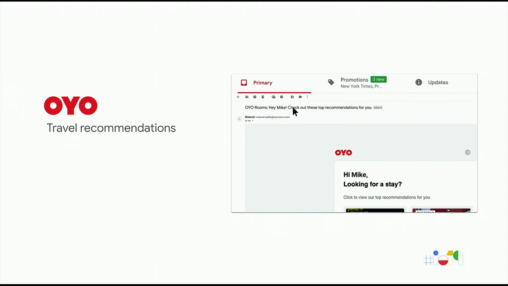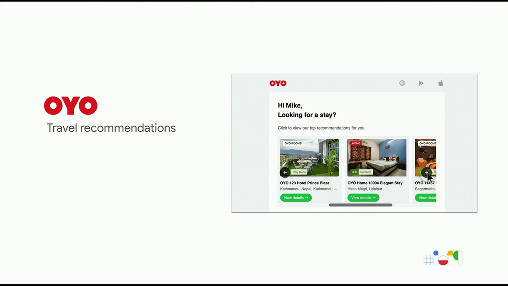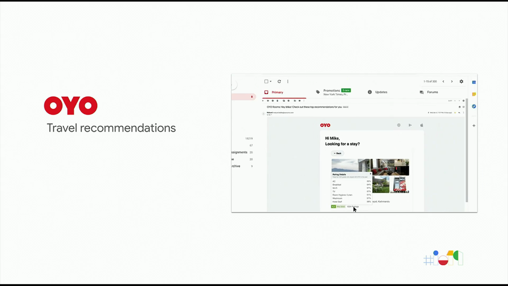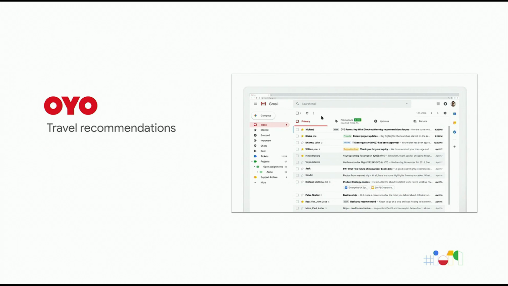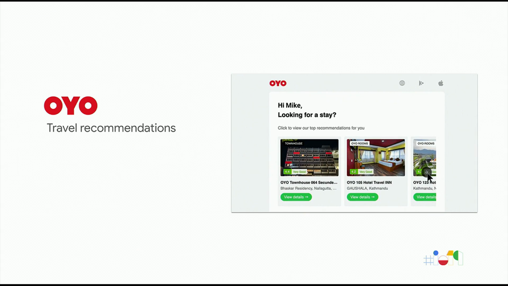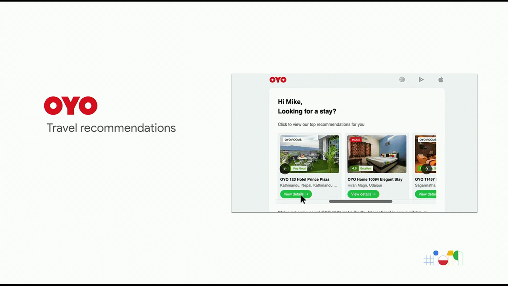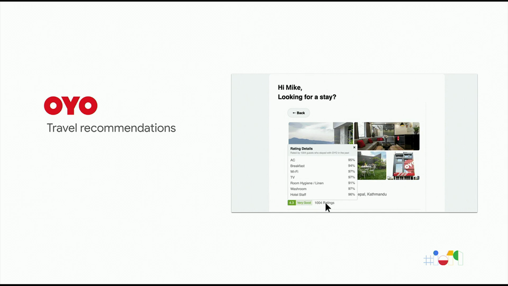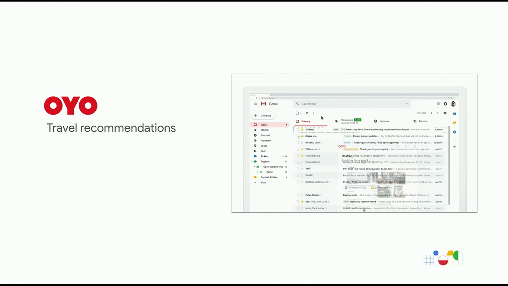Oyo is a travel booking site based in India. They send users travel recommendation emails for places that they're looking for accommodations in. And with Oyo's new AMP emails, users can easily browse options, see larger photos about each accommodation, and view details like whether there's free Wi-Fi or breakfast is included, all from within the message. So users can get a good understanding of what's being recommended from the message itself.